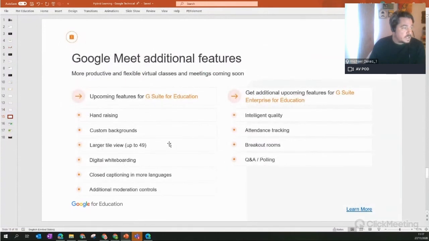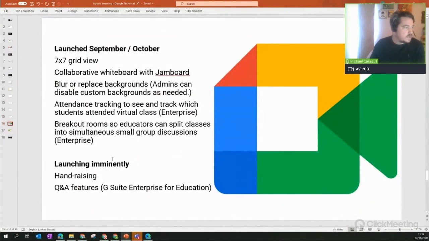So, as I say, some upcoming features, some really great stuff in there. The enterprise stuff: intelligent quality, attendance tracking, breakout rooms, Q&A, polling. We're just going to talk about some of these additional features very briefly. I realise we're running reasonably low on time. The 7x7 grid view has come out. That means you can have up to 49 attendees showing on a video at once, which should be good enough for any class.